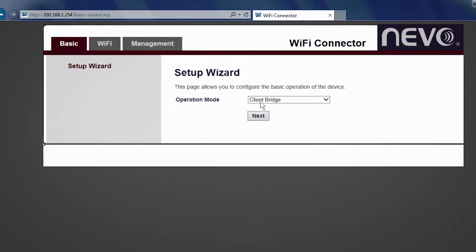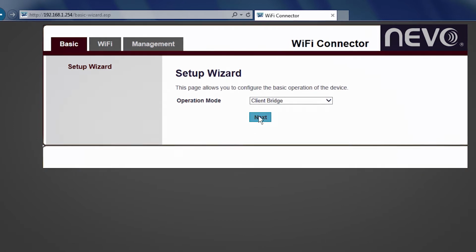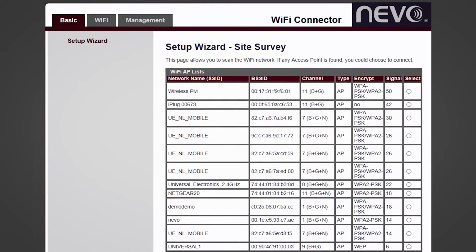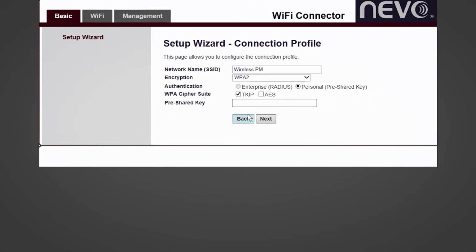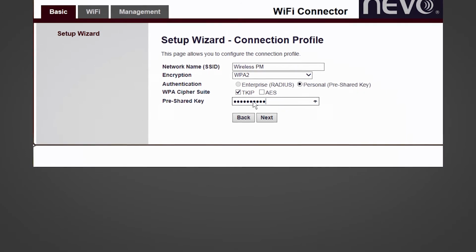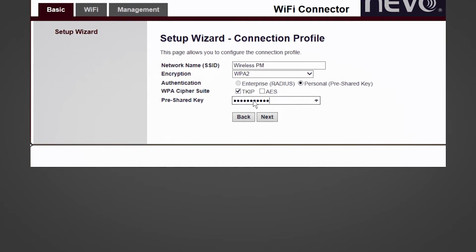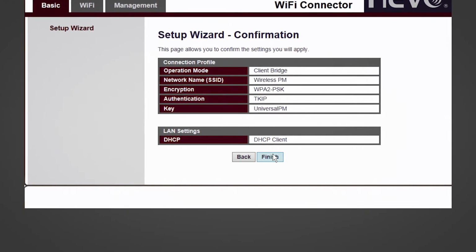Step through the wizard, following the instructions shown on screen. You should not need to change any default settings. Select your Wi-Fi network from the list shown, and on the following screen, enter the passcode for your network. Confirm these settings on the following screen, and finally press Finish.